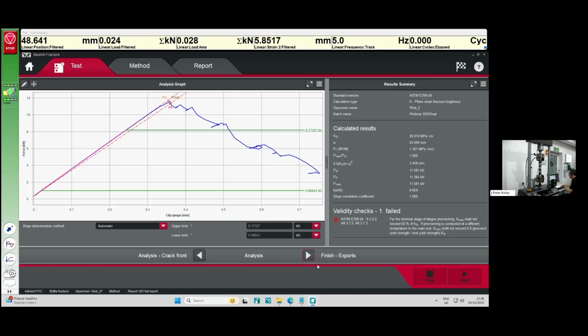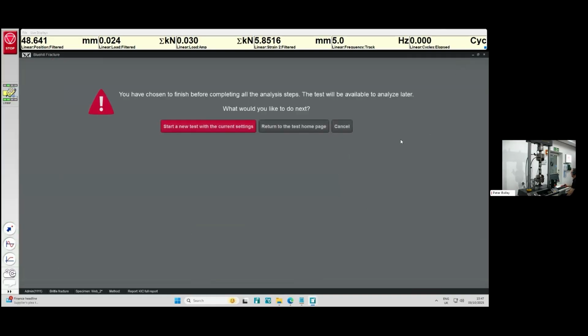Let's talk a little bit about what happens next. So if I was to finish this specimen, I could automatically generate a PDF report or plain text, if that's your preference for your storage system. And I could either start a new test exactly the same as the one I've done, or return to the test homepage. So that's a nice way to restart and just loop round if you're doing a batch of specimens.